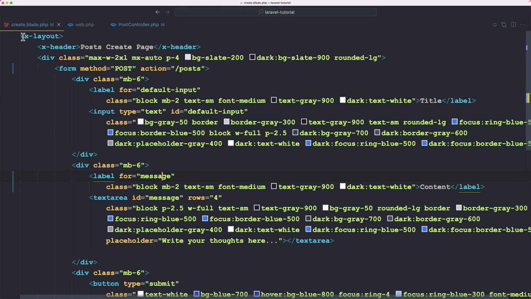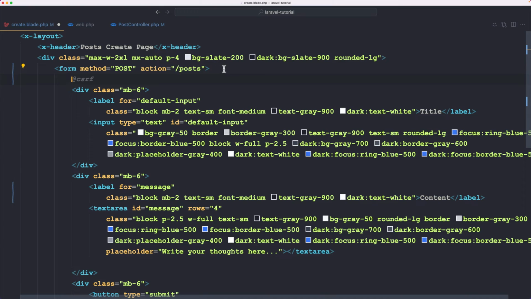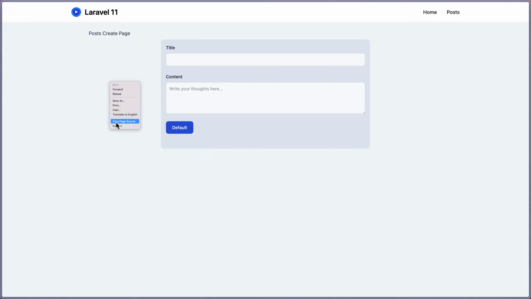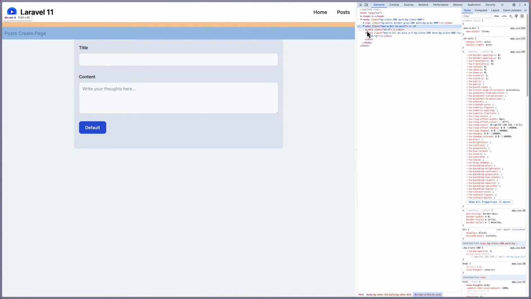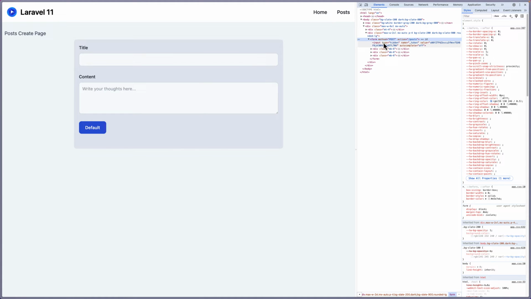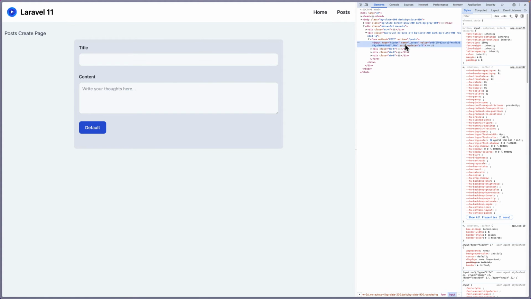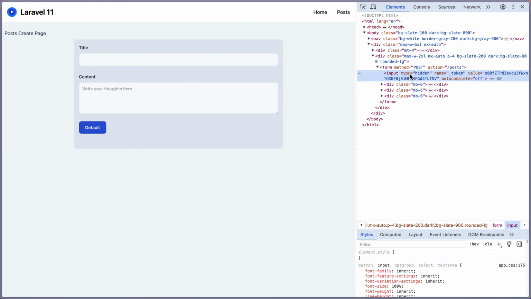Let's go to create blade. As I told you in the previous one, after the form, we need to add the CSRF token, the @csrf blade directive, which under the hood, if I save that and go back here and refresh, and inspect the element, here we have the input. If I zoom a little bit, we have an input type hidden, name _token, and the value is the token.